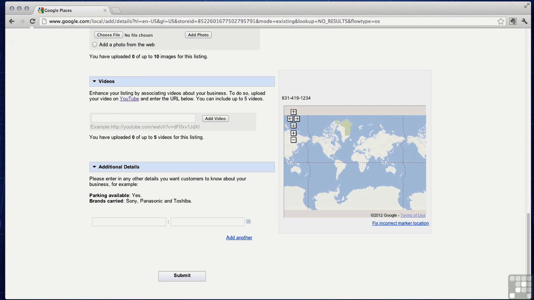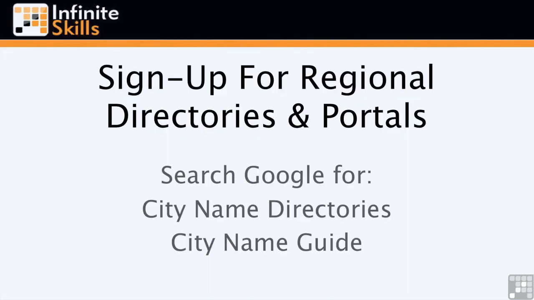on and so forth. For example, I did this search for San Francisco and I found baycityguide.com and a few others. So if you go through this process, you're going to find a handful of directories, and it's a great idea to go and sign up for as many as you can find.